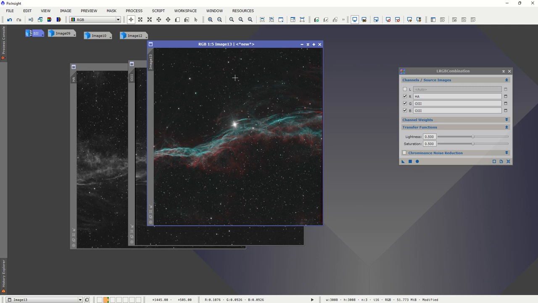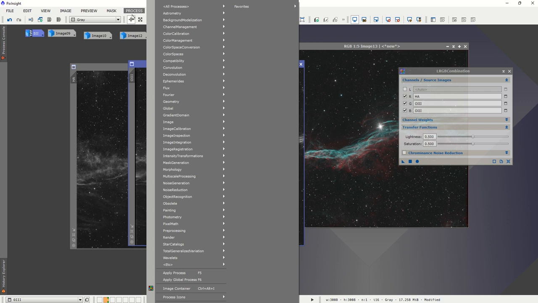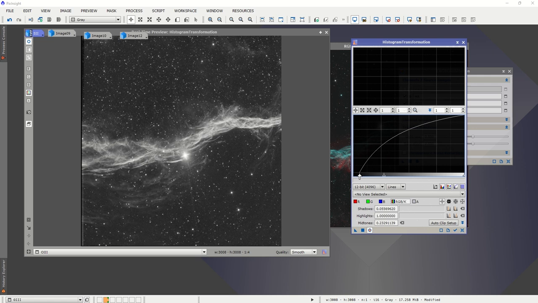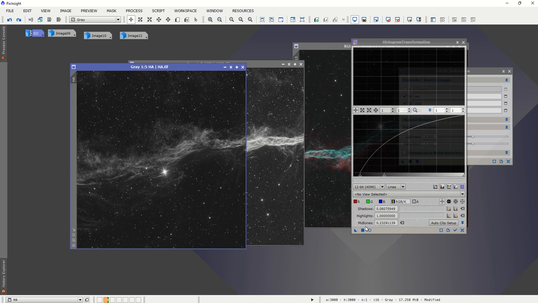And of course, you can stretch your data a bit more. Let's bring up the midtones here. There's a lot of data that I was able to collect here that's kind of just hidden back there. Okay, so we stretched our oxygen data. Now let's stretch our hydrogen alpha data.